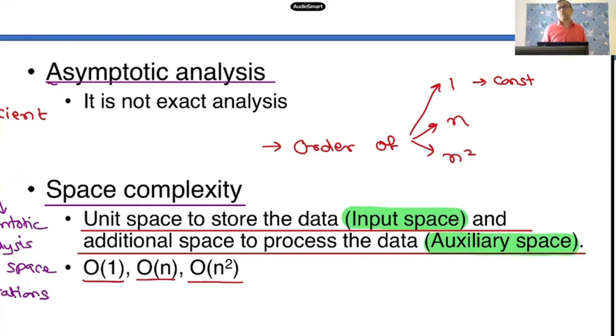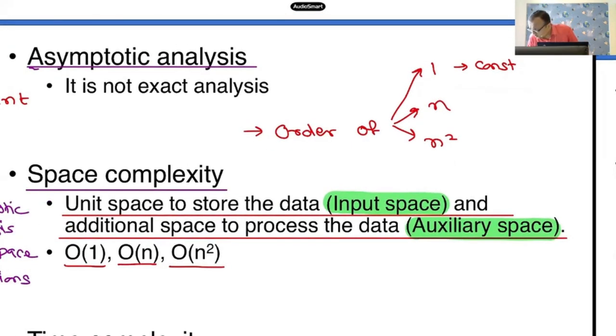I'm hoping you can imagine the factorial program yourself. If I write a normal loop to calculate the factorial, then in that particular case the input space is like one integer. So that space is required. Usually when we talk about space complexity, we are more bothered about auxiliary space, the extra variables that we need.